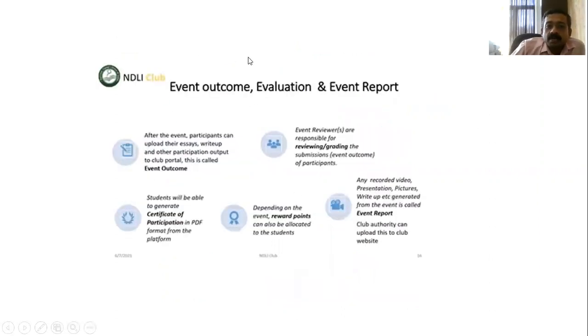Then what is event outcome? Event outcome is what the participant must upload after the event. If the event is an essay competition or any writing competition, you have to upload your work to the club portal. That is the event outcome. For example, today's event outcome is the screenshot of your attendance, a screenshot of this event. Just after this, you have to open the portal.